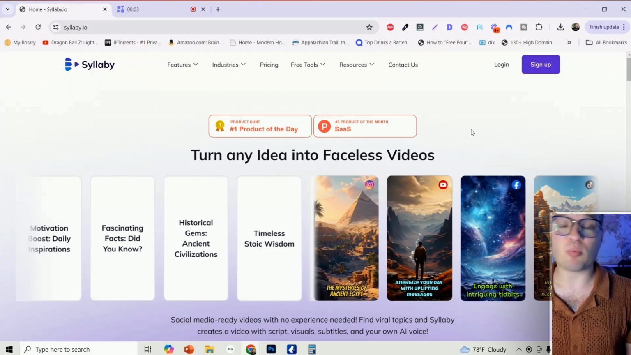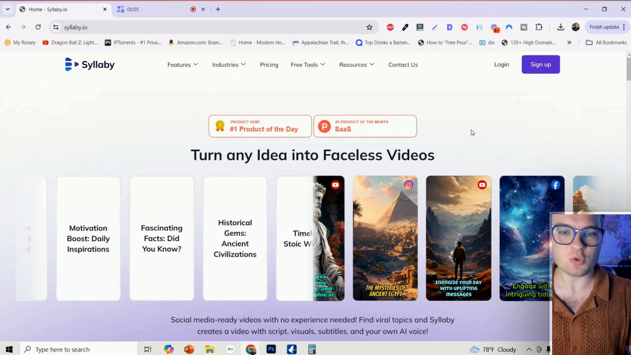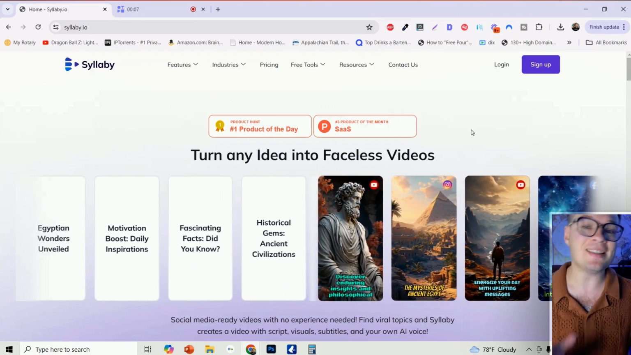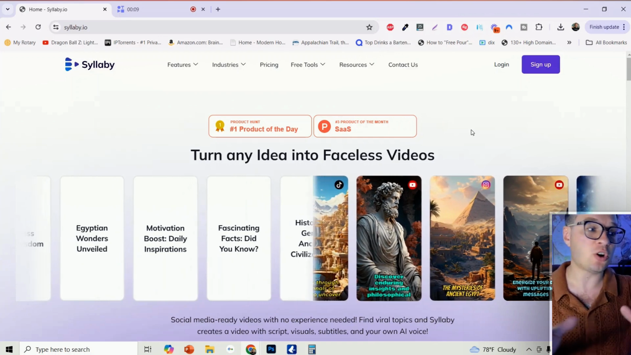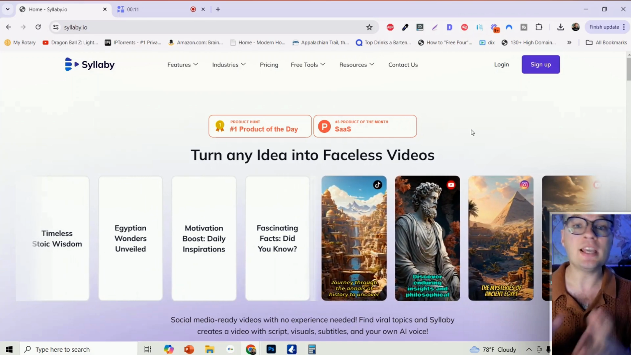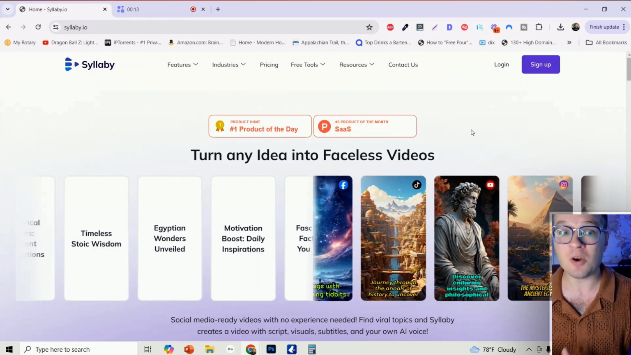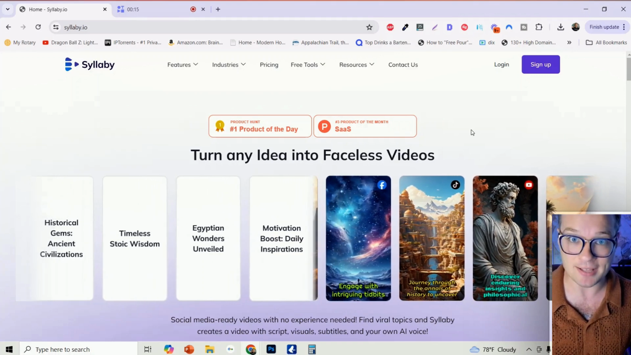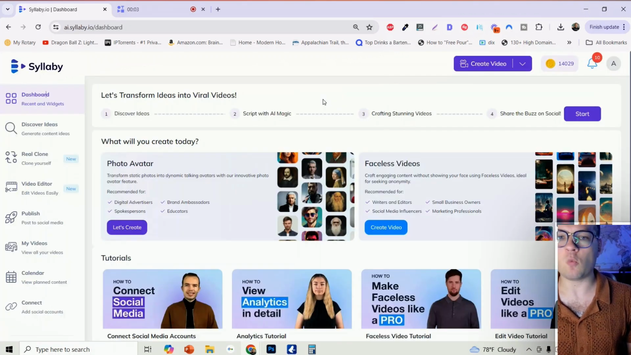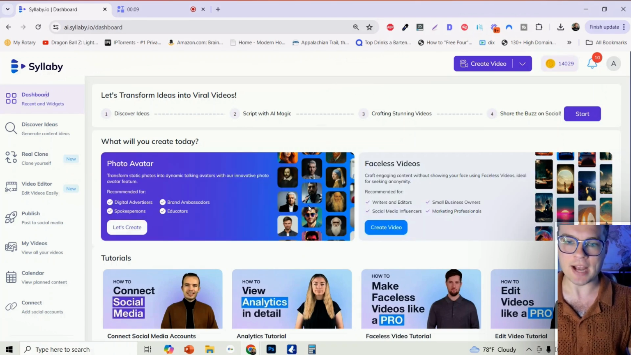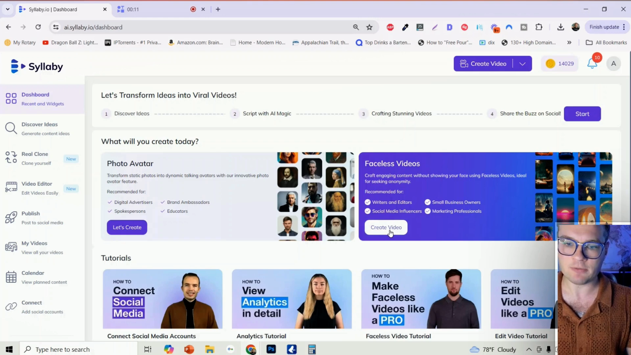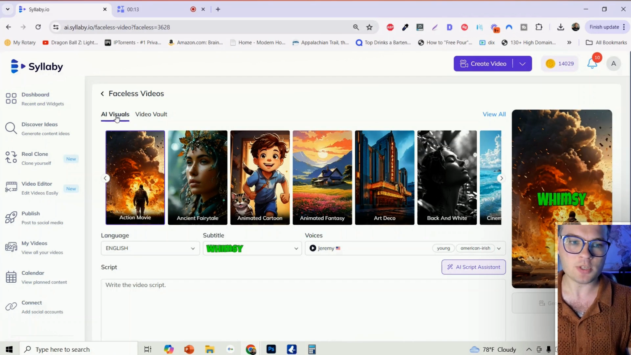Here's how to use Syllaby's brand new faceless video tool. This is so easy that it lets you literally turn any idea into a social media ready video in less than 3 minutes. Now, there's a couple different ways that you can access this tool, but the easiest way is when you're logged in right in the dashboard here, you can click on Faceless Videos here, and this is going to take you to the AI visuals area.